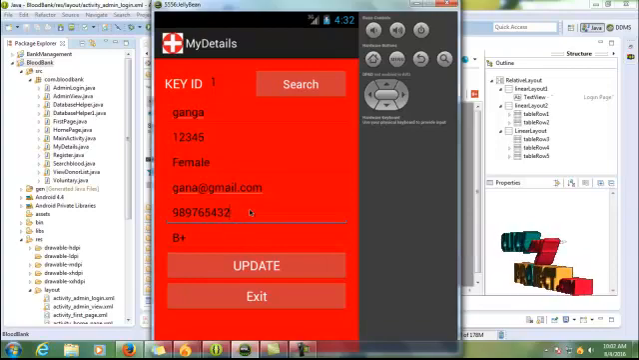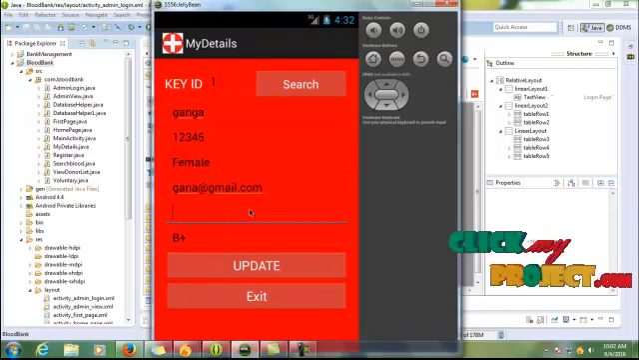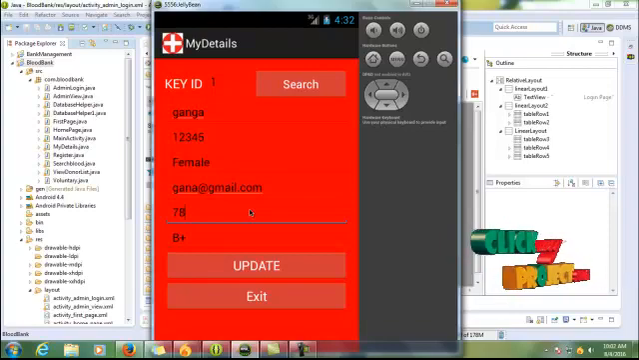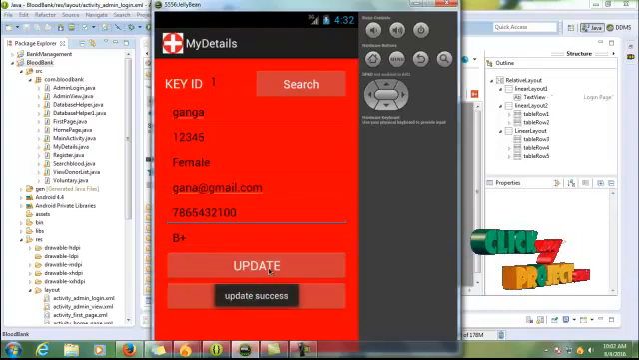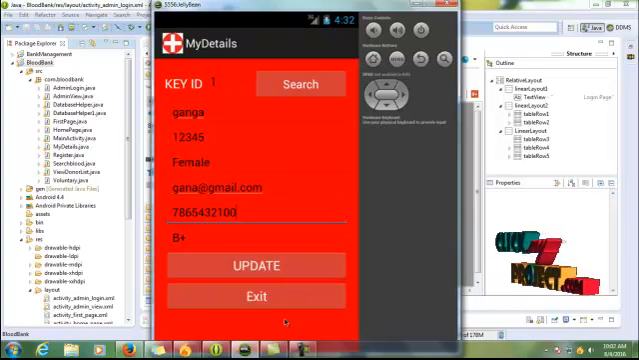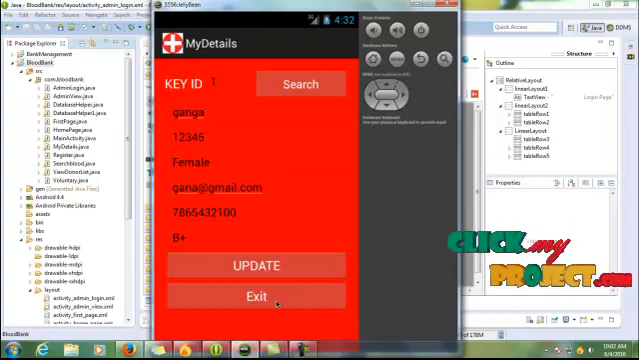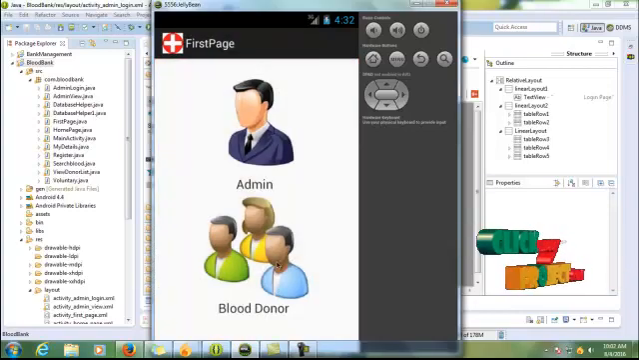Now I enter my mobile number, update my mobile number, and click the update button. Wait, success. These are the roles on the donor side.